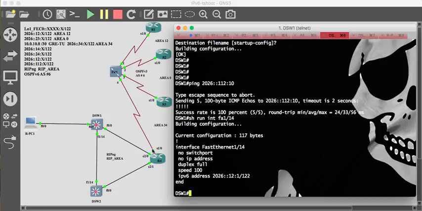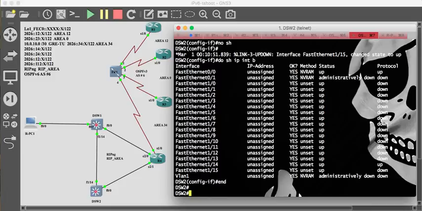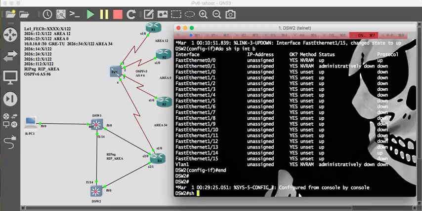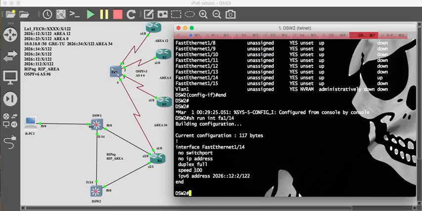2026:12:1/122. DSW1 will take 1 and DSW2 will take 2, and it's pretty much the same thing on DSW2 on FastEthernet 1/14. Let's do that. All right, show run interface FastEthernet 1/14. If you look at it, it's pretty much the same thing.